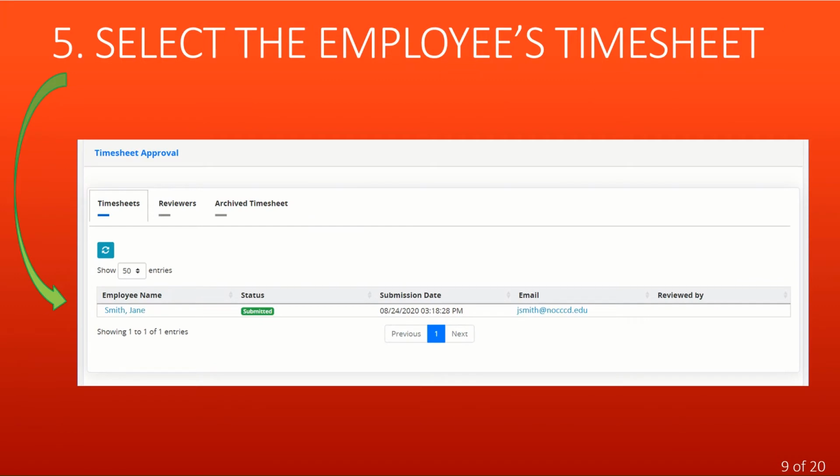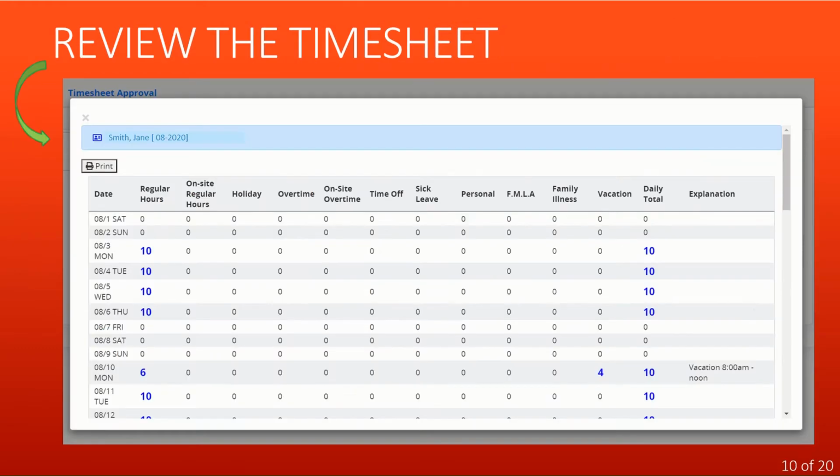That will take you to a list of the employees that report to you per banner who have submitted their timesheets. So you can click on their name. It will take you into their timesheet for the month. Here you'll see that the timesheet looks very similar to the old paper format.